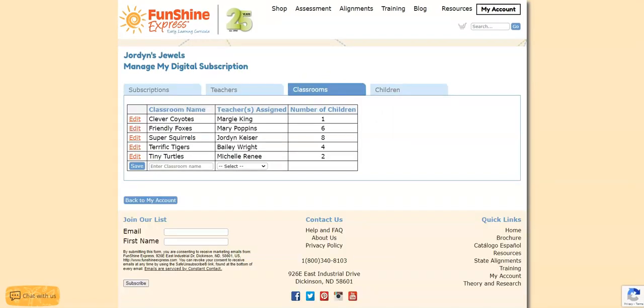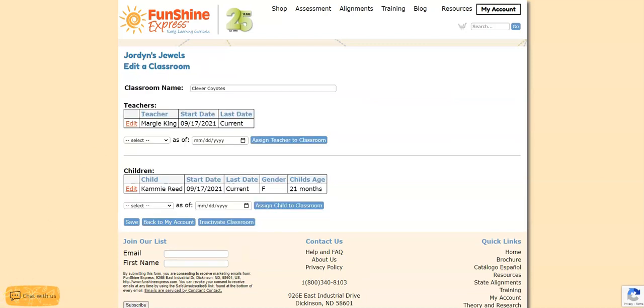You can also make changes to your classroom by clicking Edit next to the classroom name. Here you can add or change teachers and children.